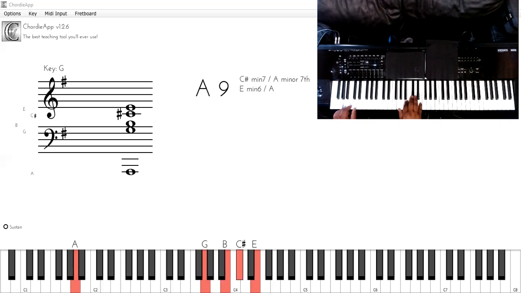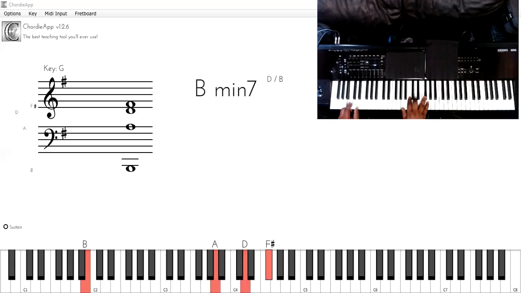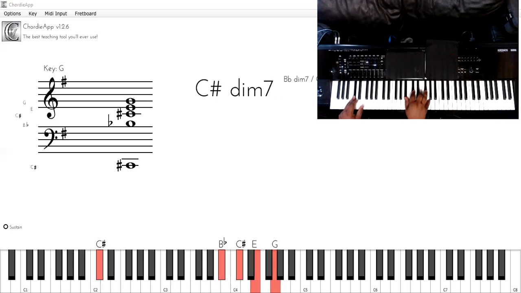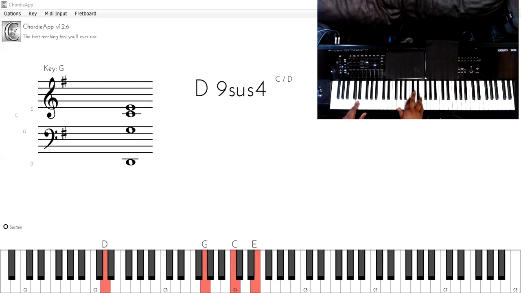Every other ending for the verse is going to be, you learned these first two chords. Now we go to this C major 9. So you got C in the bass, B, D, E, G. Okay. And then you got this half step. This C sharp diminished. So you got this B flat, C sharp, E, and G with a C sharp in the bass. And then we're going to go to the D non sus 4.